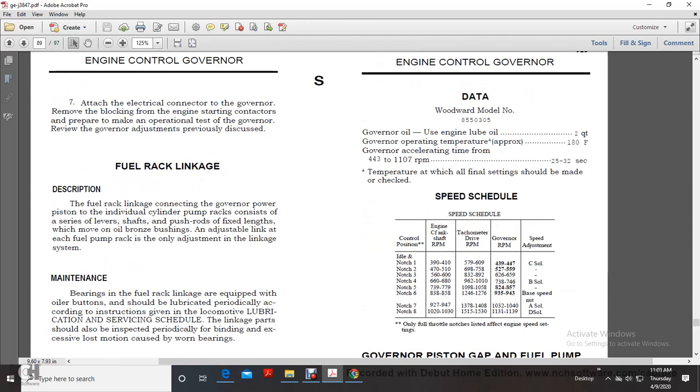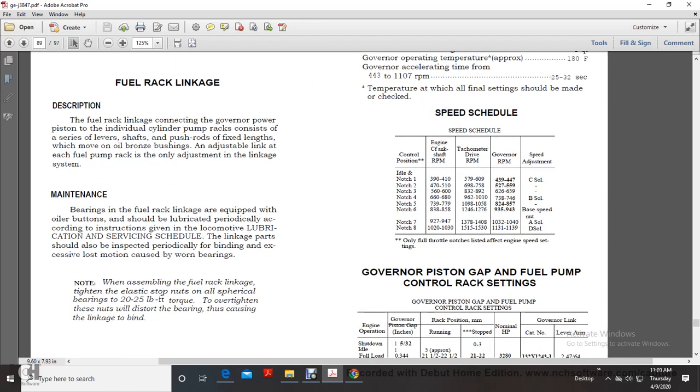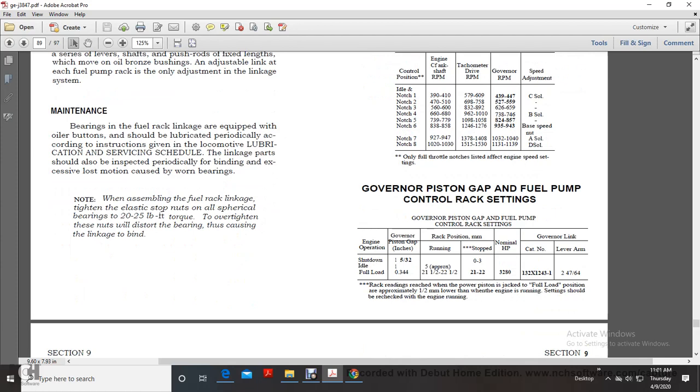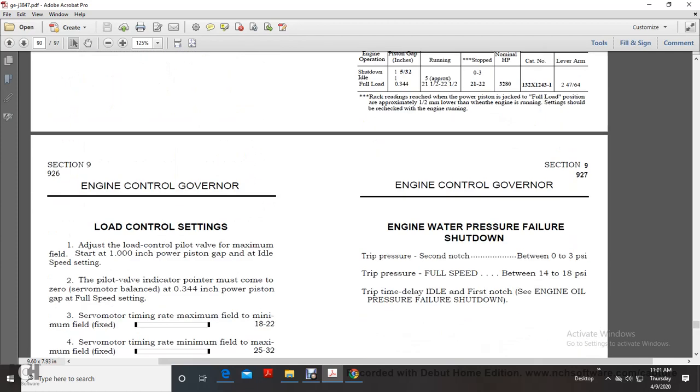Governor data: Woodward model number 8550305. Governor oil: 2 quarts of engine lube oil. Governor operating temperature: 180 degrees Fahrenheit. Governing accelerating time from 443 to 1107 RPM: 25 to 32 seconds. Temperature at final speed schedule, governor piston, fuel rack.